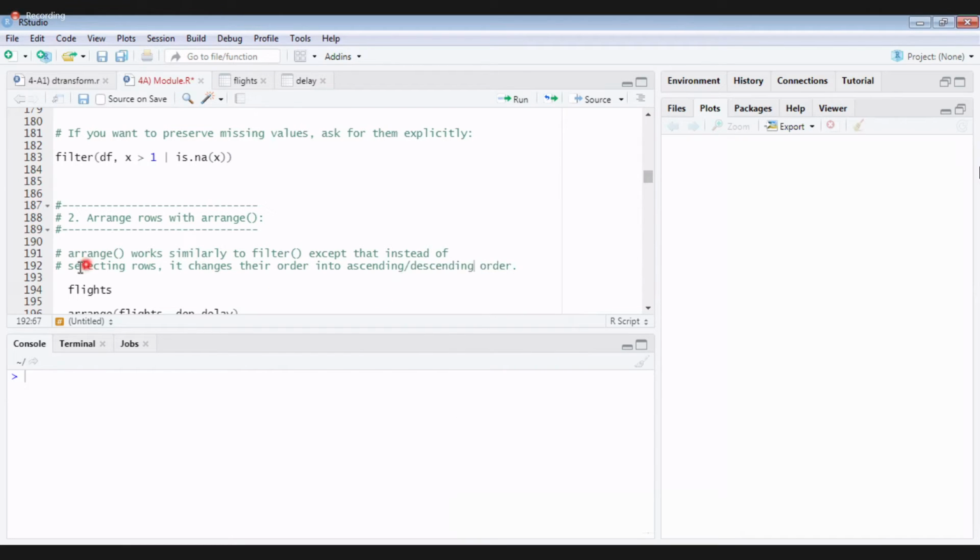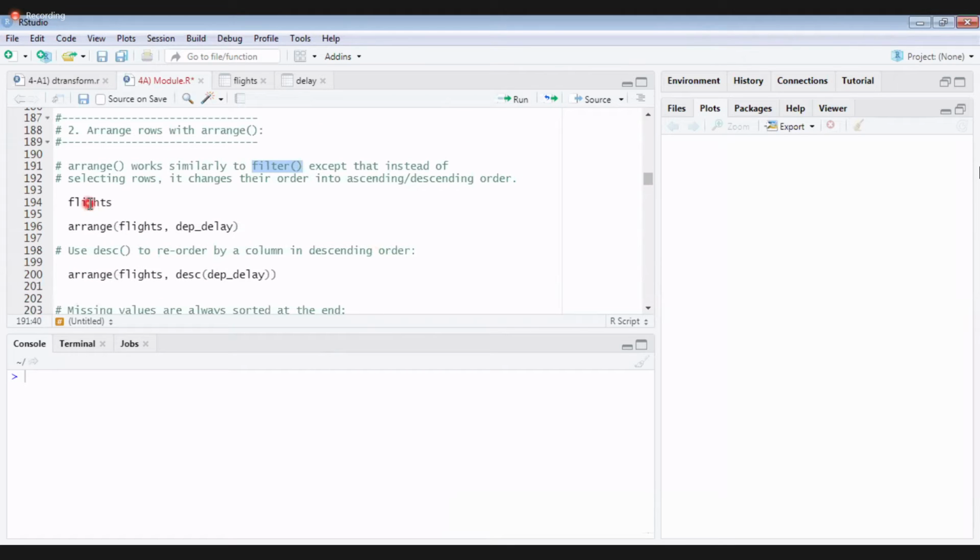Arrange function is similar to filter. In filter you just filter out the data, but arrange just swaps the data into ascending or descending order based on your requirement. So this is my flights data, already we have seen.